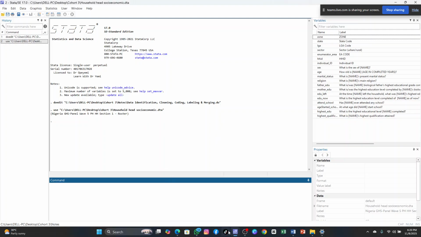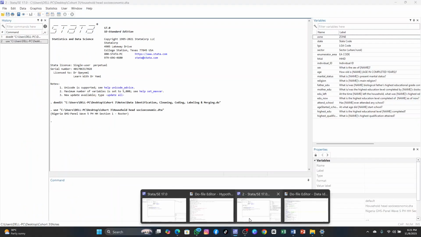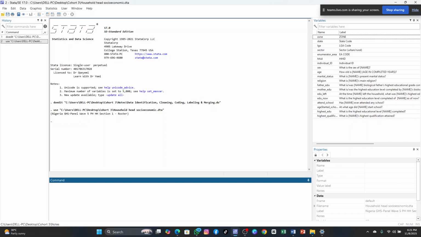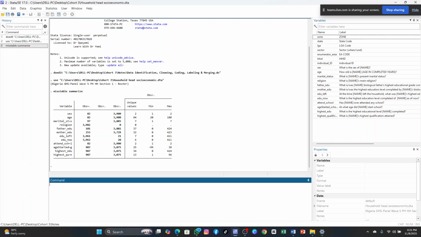So what we do is look for missing values, and this is the command. Just type misstable summarize. Misstable summarize. This will help you to check for missing values, right? Please type it. Even if you have not cleaned your data, you can open sec1 if you have it. So when you type misstable summarize and you enter, it's going to tell you where you have missing values.